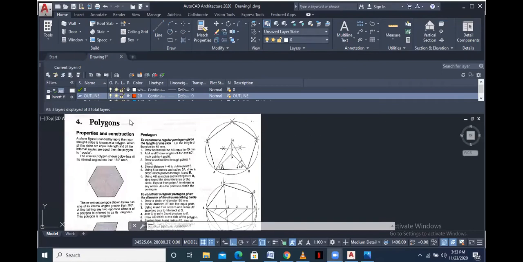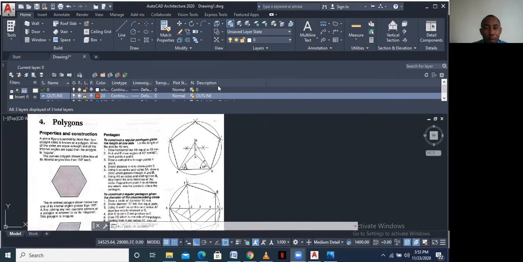All right, so I create a layer. I'm going to use this as my outline layer.